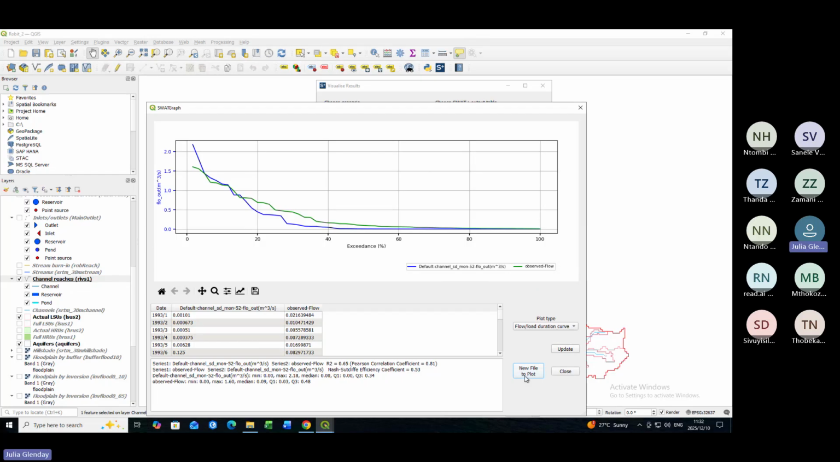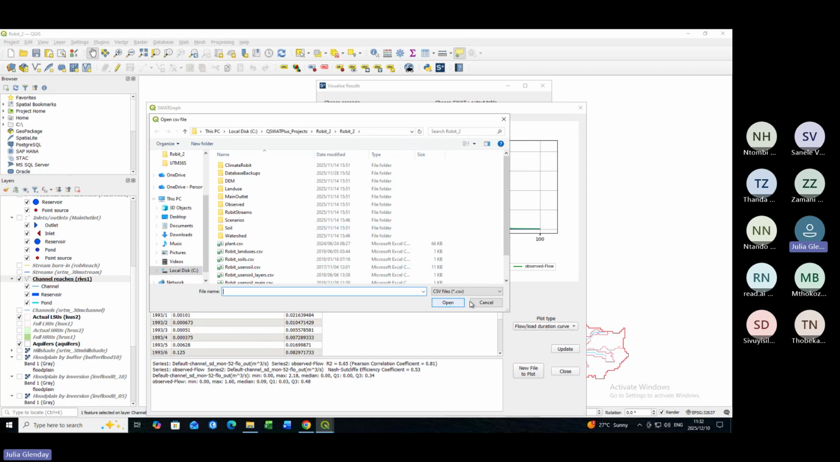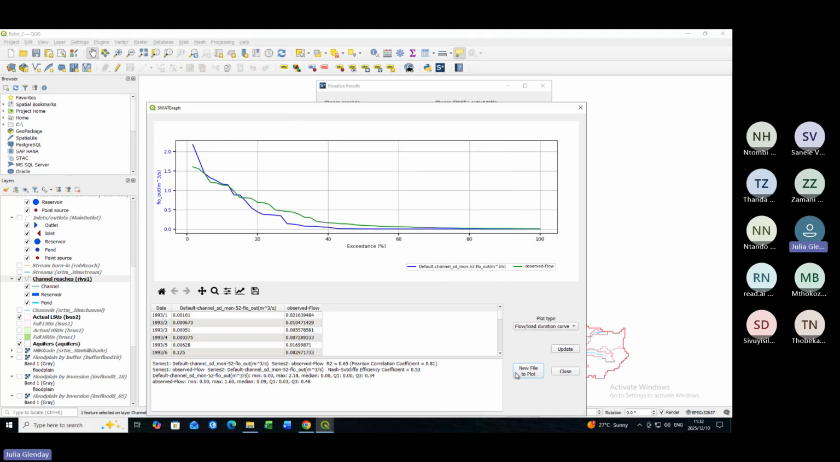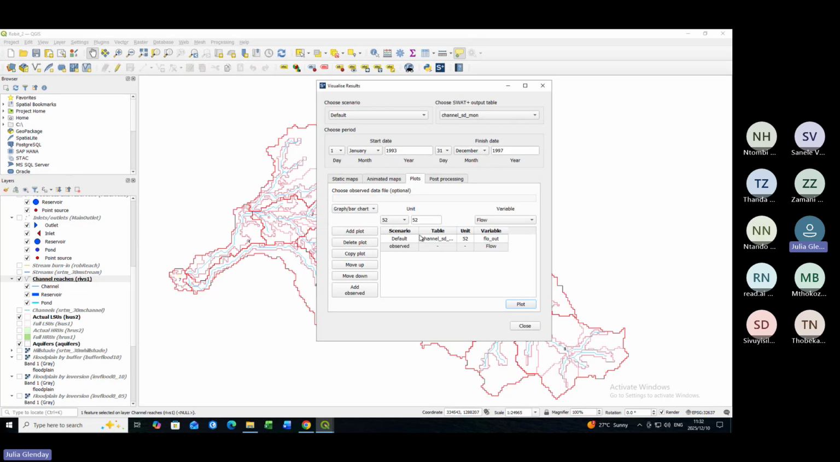For different zooms, etc. And then when you're done, new file to plot. This would be adding a new one. So when we brought in the data, it had us save that CSV file. If we had a different version of it that we'd saved as a CSV, we could pick it here. But we only have this one, so there's no new file to plot. And then we'll close that. But we could add some more things to plot from different scenarios here.